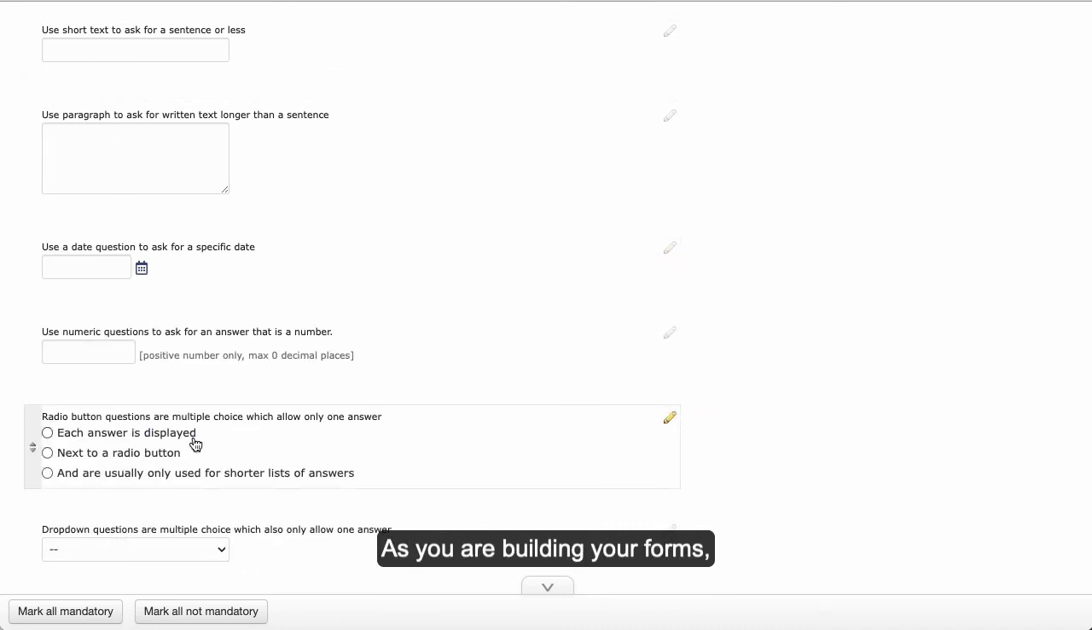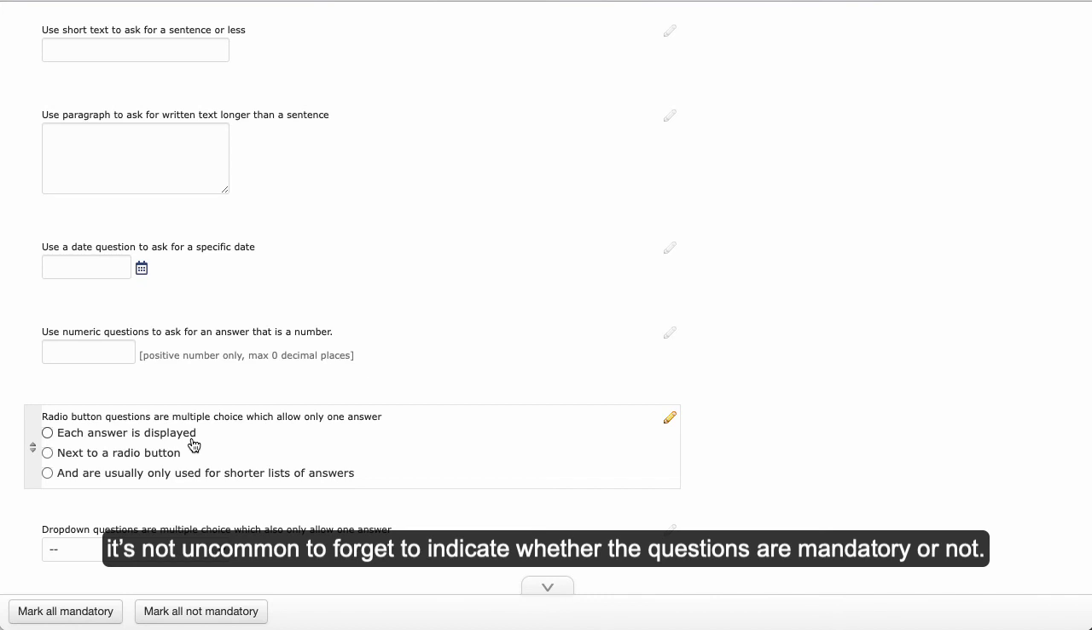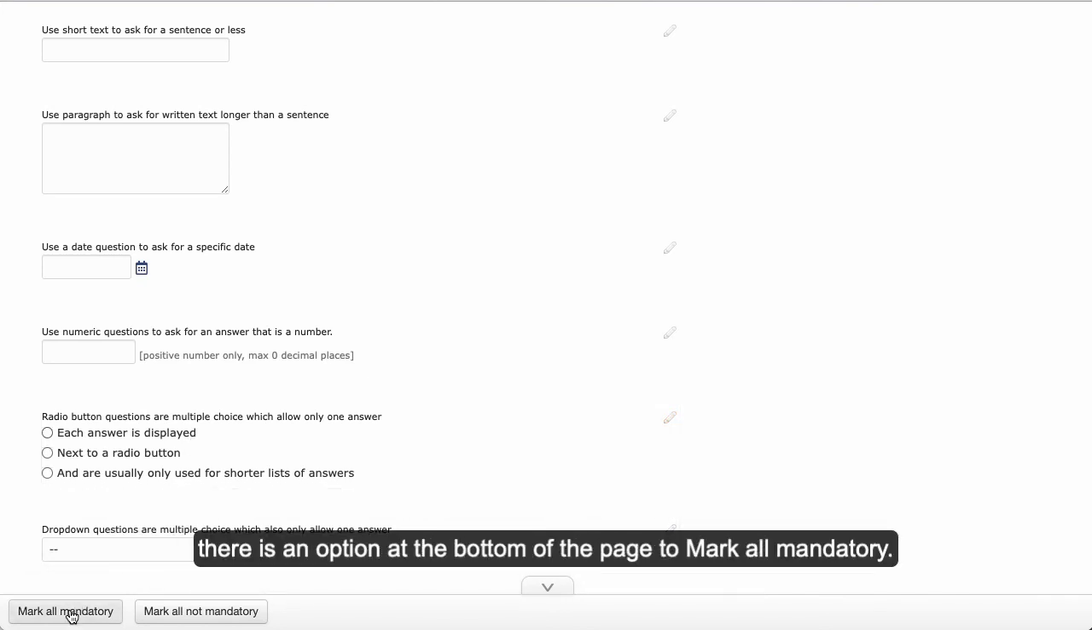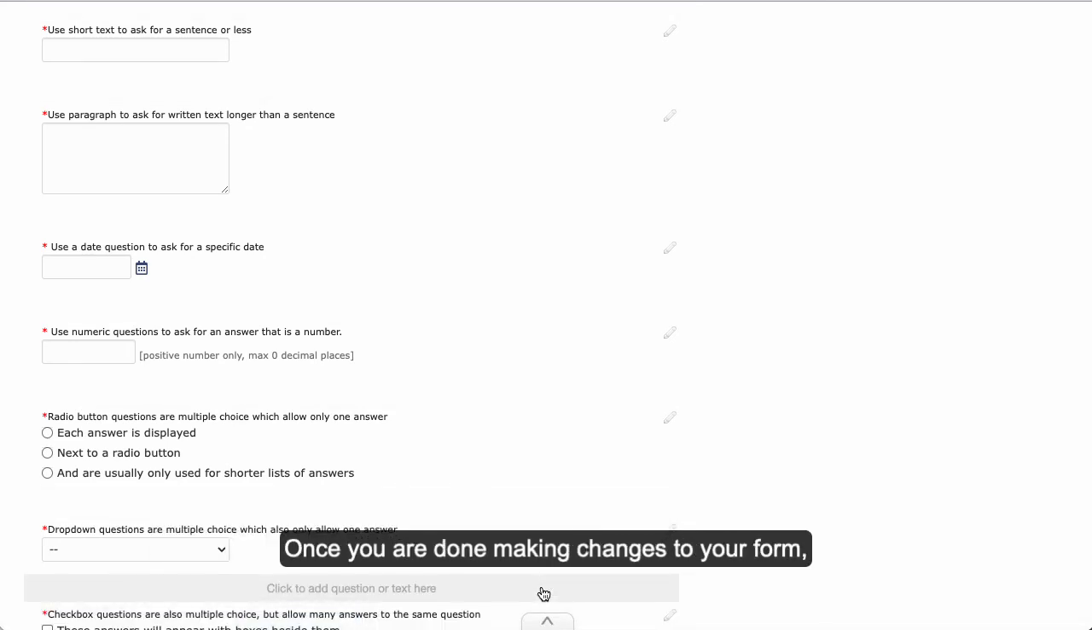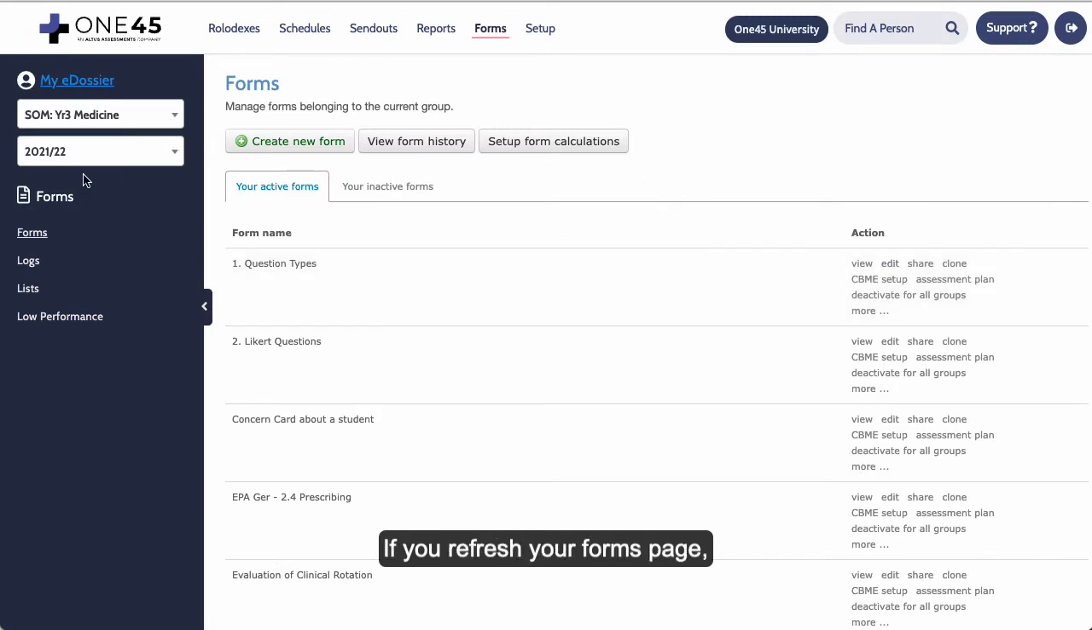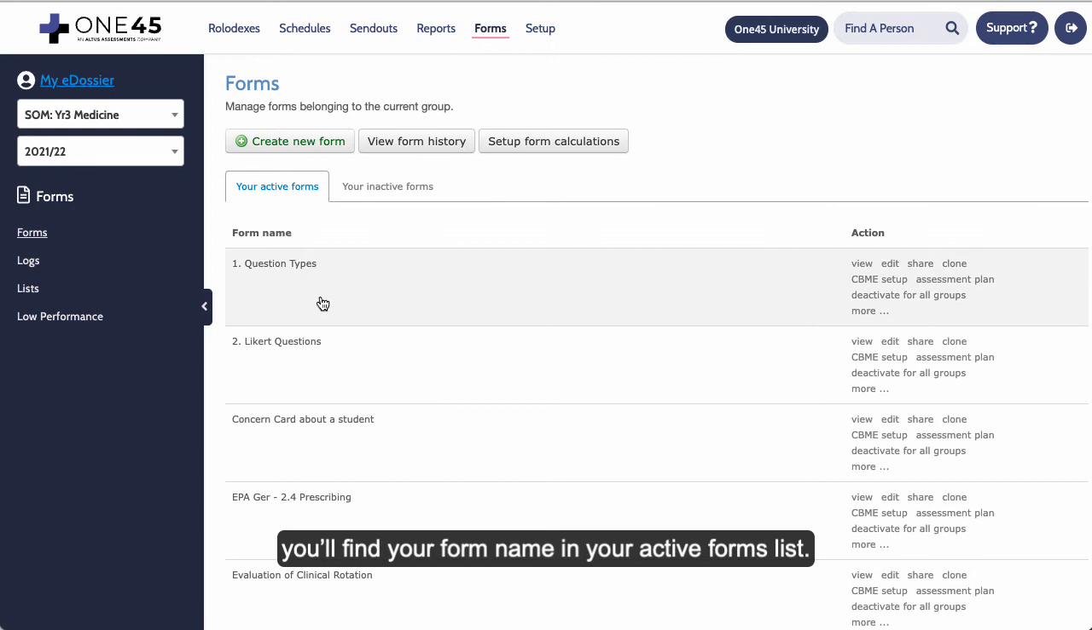As you're building your forms, it's not uncommon to forget to indicate whether the questions are mandatory or not. Therefore, to make it easier, there's an option at the bottom of the page to Mark All Mandatory. This option can be collapsed to make more room by clicking on the arrow. Once you're done making changes to your form, you can simply close the tab. If you refresh your Forms page, you'll find your form name in your Active Forms list.